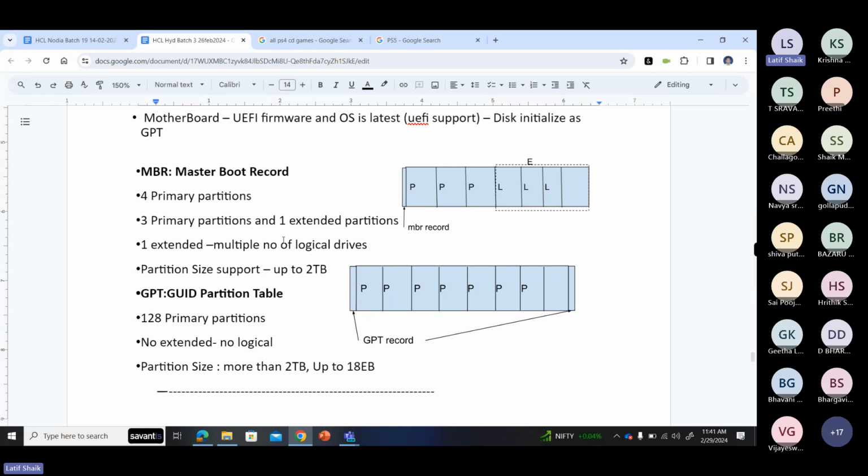GUID partition table. What is the GUID partition table? GPT partition table. You can create 128 primary partitions, meaning no extended, no logical here, maximum 128 partitions per disk. Each partition size can be more than 2 terabytes and up to 18 GB.